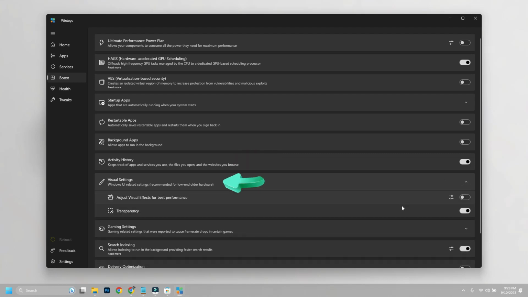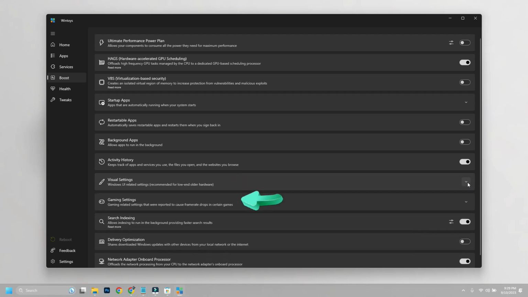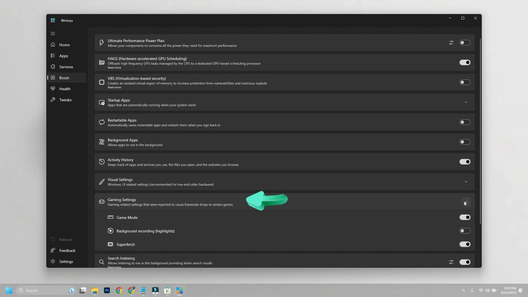Next is the Visual Settings, where you can adjust visual effects for best performance. You can turn off the transparency effect if you want. Now next is the Gaming Settings. You can turn on or off game mode, turn on or off the background recording, also turn on or off Superfetch.